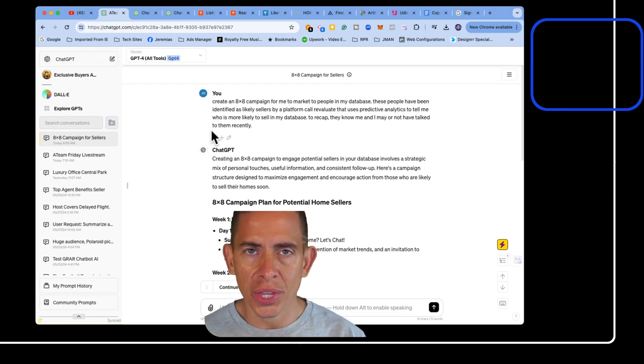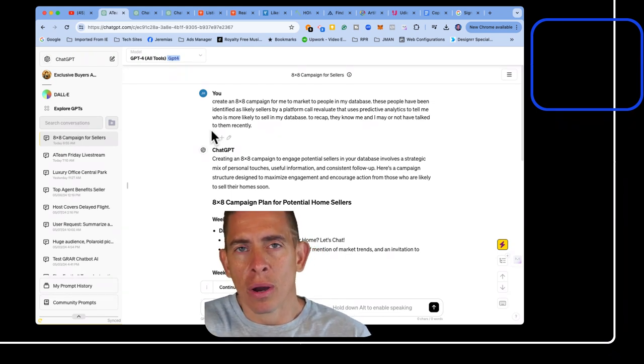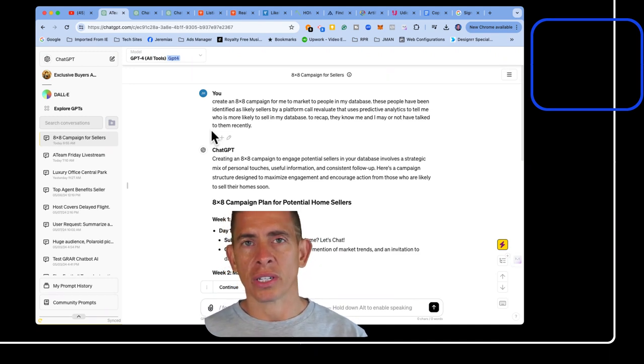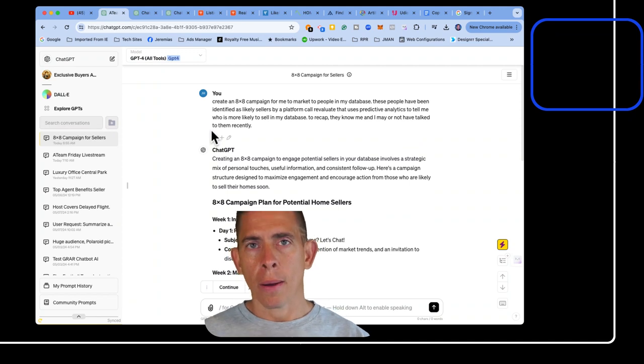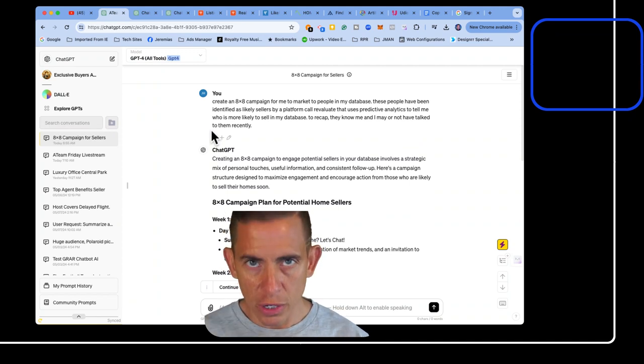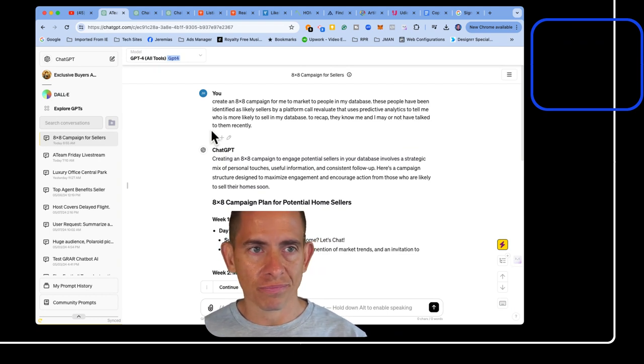Now, I don't think that's the best strategy because not everybody checks their email, right? You have to have multiple ways of communicating. And I would say email, door knock, postcard, text message, Facebook message, video, right? All these different ways.